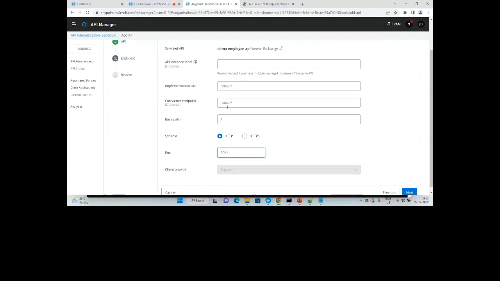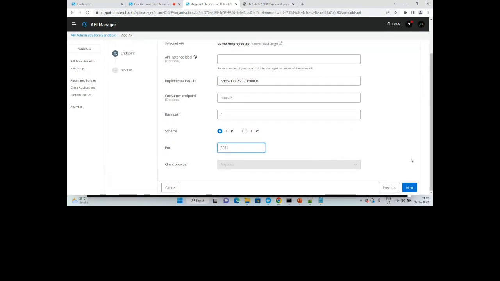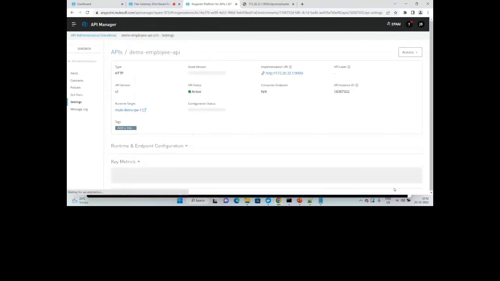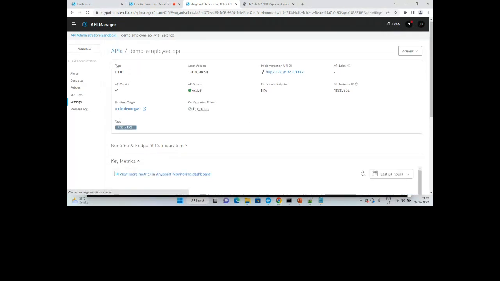Okay. 8081, I have to provide the implementation URI. So this is my implementation URI. I haven't provided the resource path. I don't have to provide it. And port 8081. I will say next, save and deploy. It's deployed. It's very quick. You can see it's active.